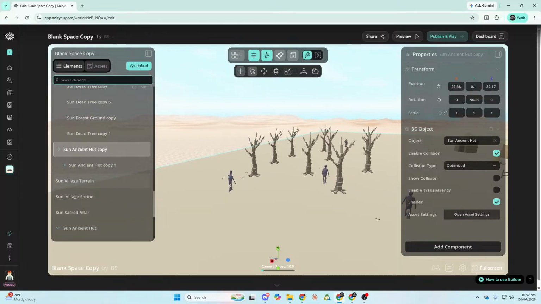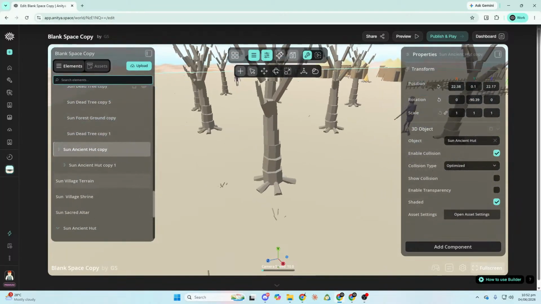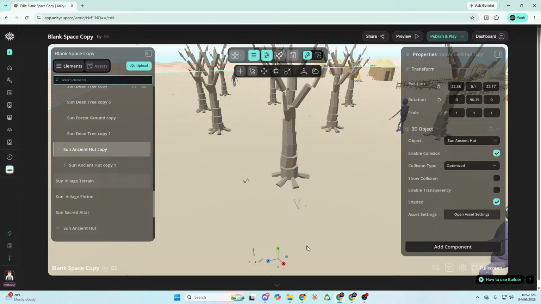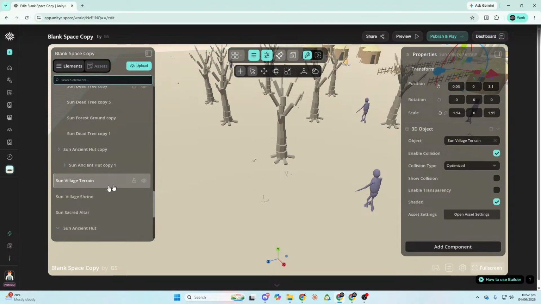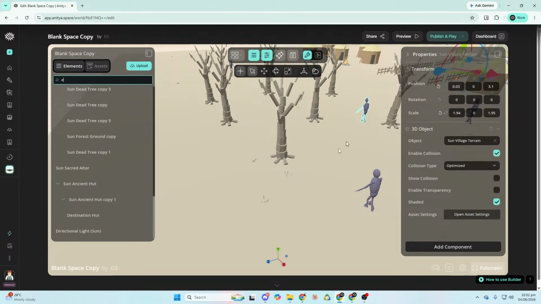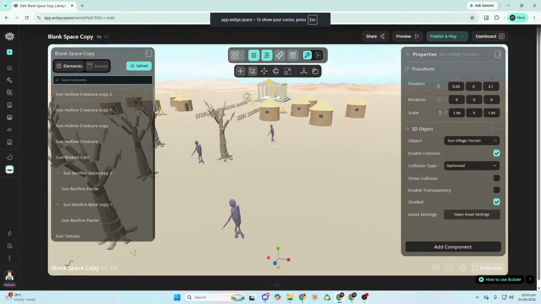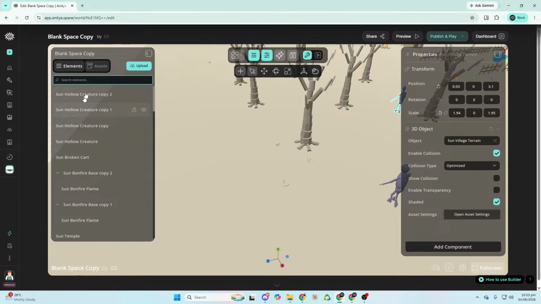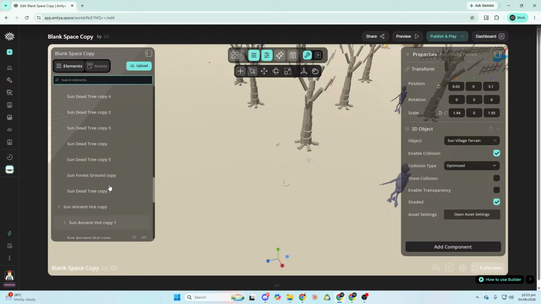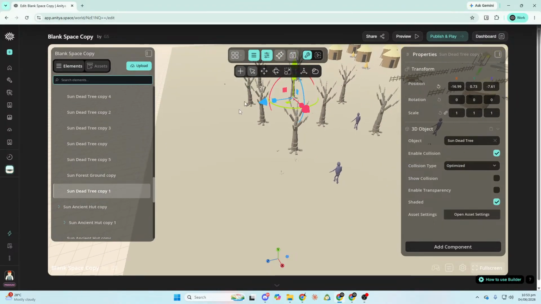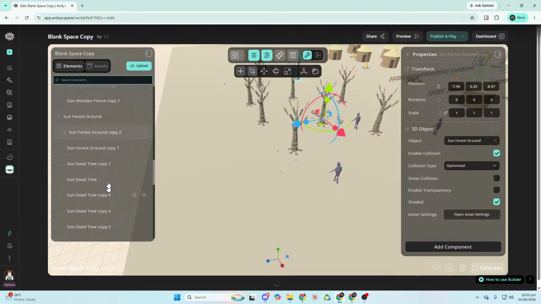Hey, Mike, are you there? Yeah, sure. I think you need to add more halos, just to make it more fun. When I adjusted the terrain, some assets are not in place. What do you call this? The sun dead tree. The other one, oh yeah, this one. Yeah, that means you increase the height of the terrain.